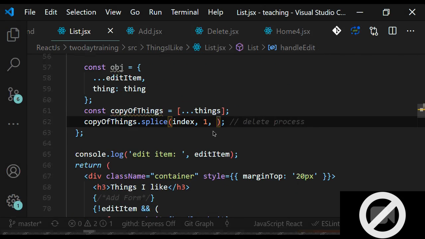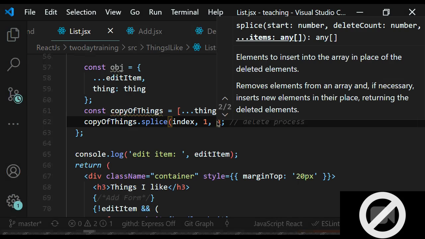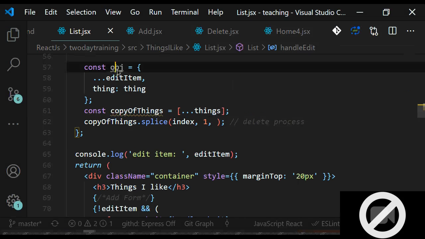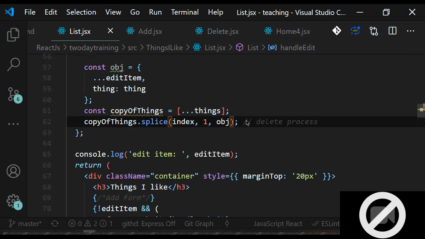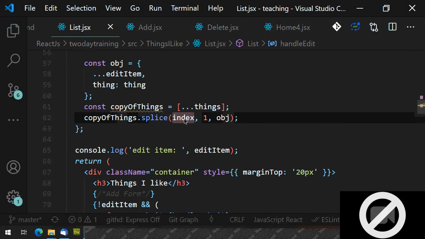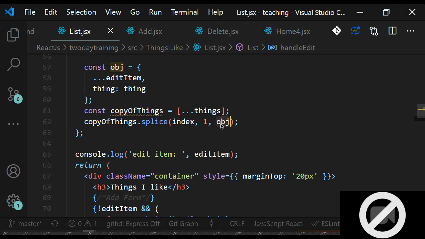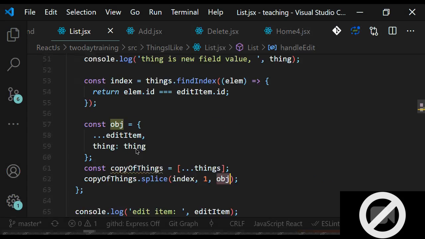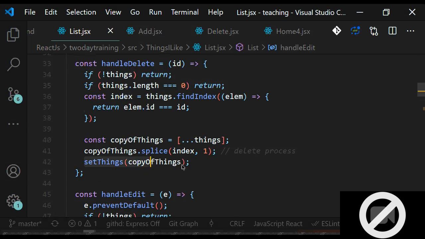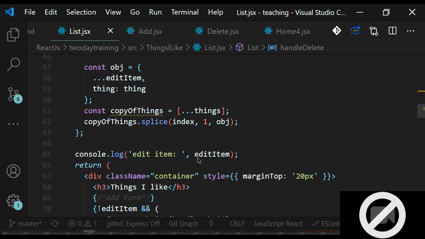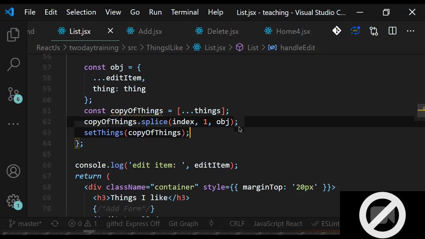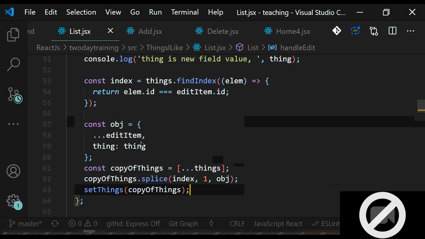And splice has one more parameter. After deleting, I can add also at that position. So I will add an object at that position. So I'm deleting one object at position index and I'm replacing or adding a new object at that same position. After that, I will update the things again, like previously in delete I did. So I'll repeat this again.